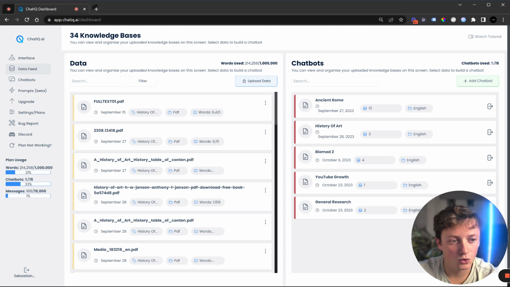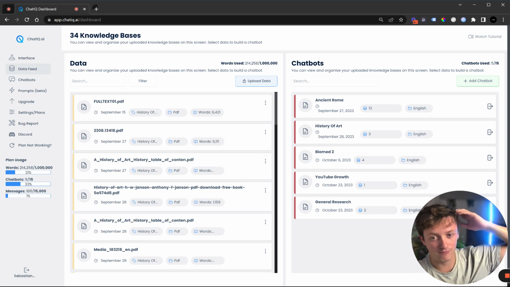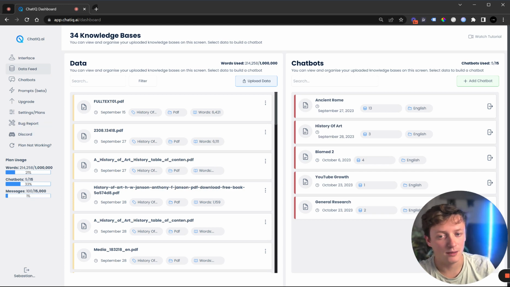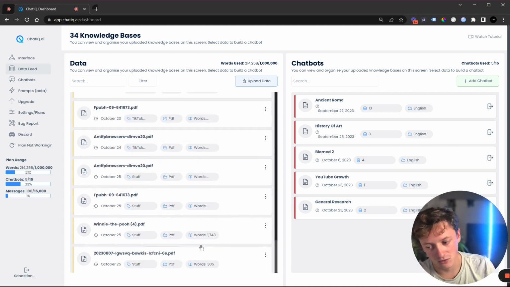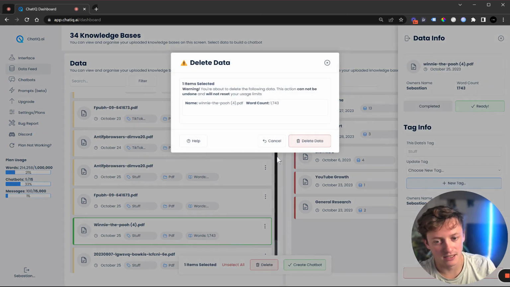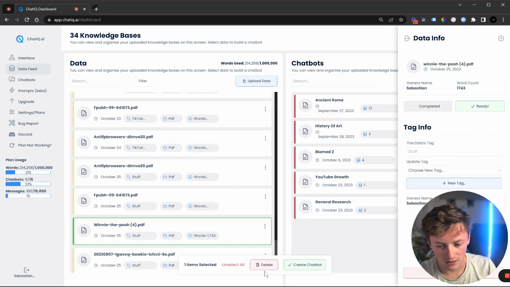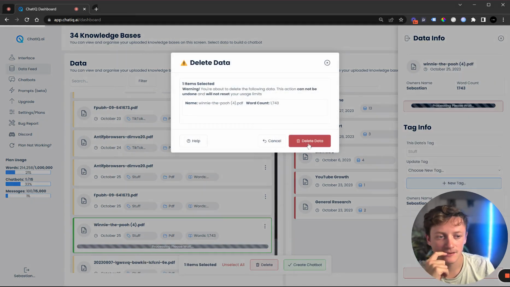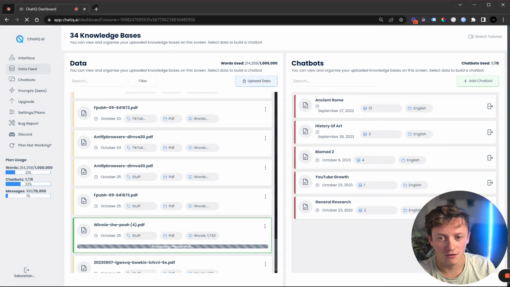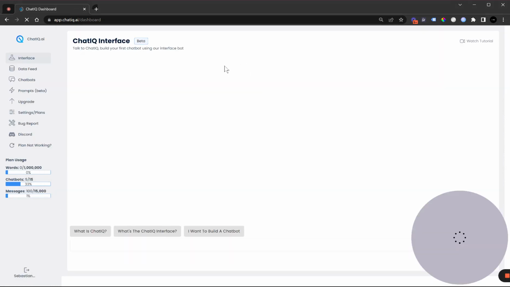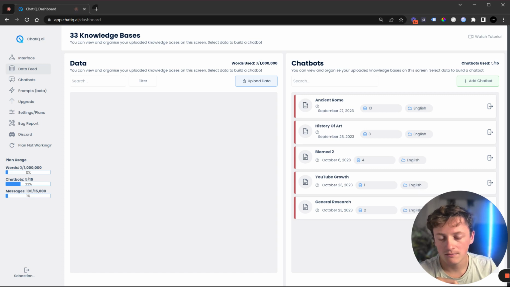Now, at the end of the month, your chatbot usage and your word usage will not refresh. It will remain the same. Think of it as a Google Drive folder, right? If I want to free up my word limit, if I'm on the basic plan, I think it's 250,000 words. So I'm getting close. So the easiest way to free up that is to decide, okay, well, I'm going to delete this data. I'm going to free up 1,700 words, right? So I'm on 214,000. If I delete this, it'll refresh the page, and we'll see our limits have dropped down to about 212,000, once it's loaded.